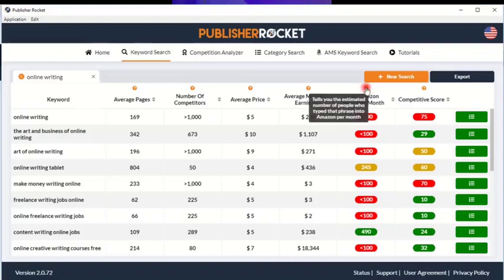Now, the estimated number of searches tells you the estimated number of people who type that phrase into Amazon. It's showing us right here, so let us hover our mouse on this and see what that red means. It's telling us not enough searches, which means this keyword is not getting a lot of searches on Amazon. Now, you want to go for something that people are searching. You don't want to use keywords that people are not really searching for. So you want to go for a keyword that people are searching and it's less competitive.